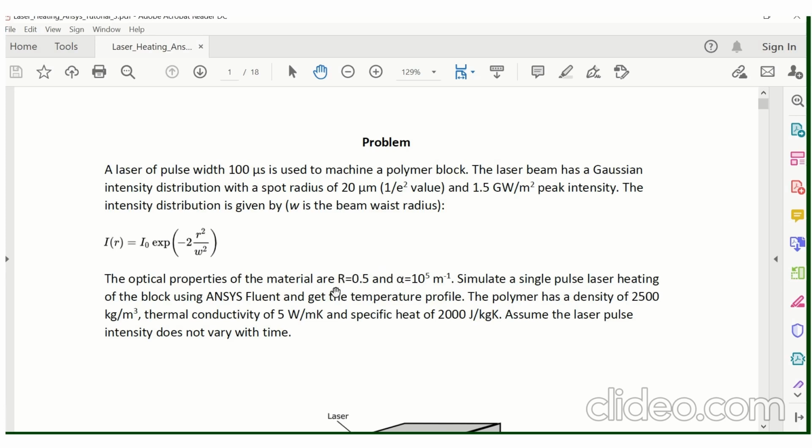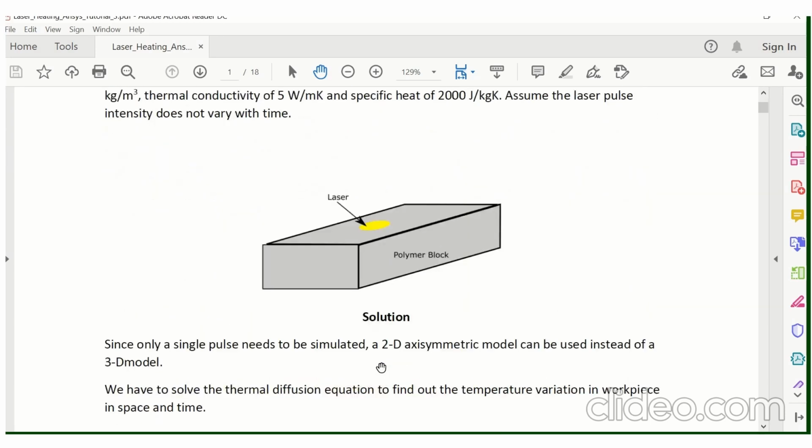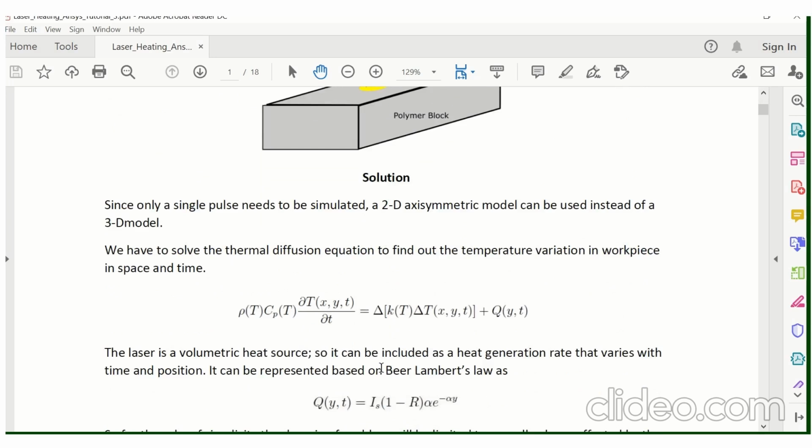Here, optical properties such as reflectivity and coefficient of absorption are given, and we are asked for a single pulse simulation. Moreover, they have given some more properties such as density, thermal conductivity, and specific heat. Since we need to simulate the single pulse condition, it is recommended to use a 2D axisymmetric model over a 3D model in order to save computational time.